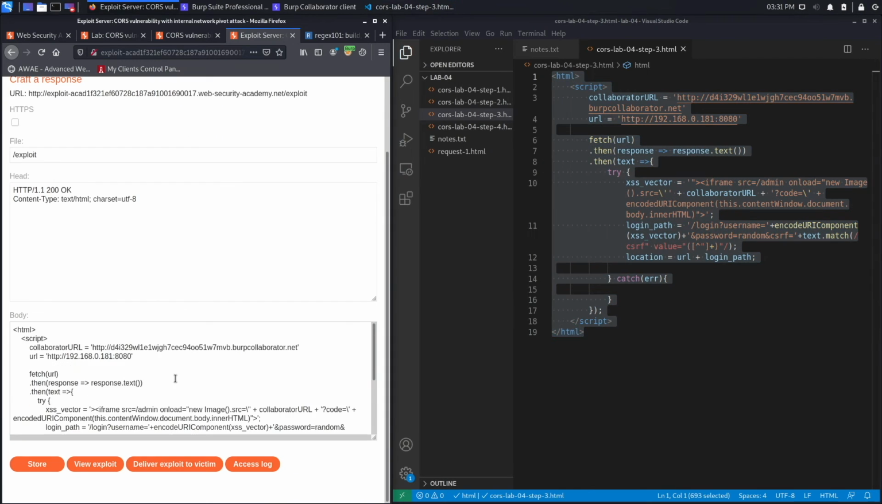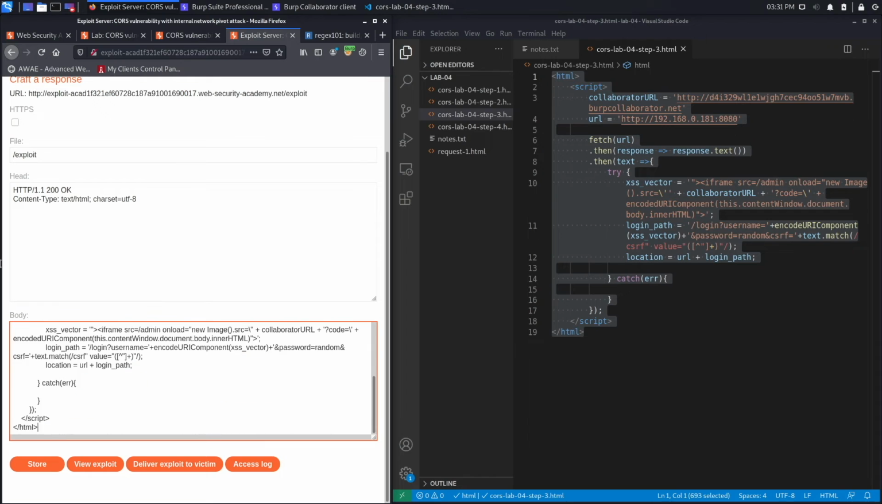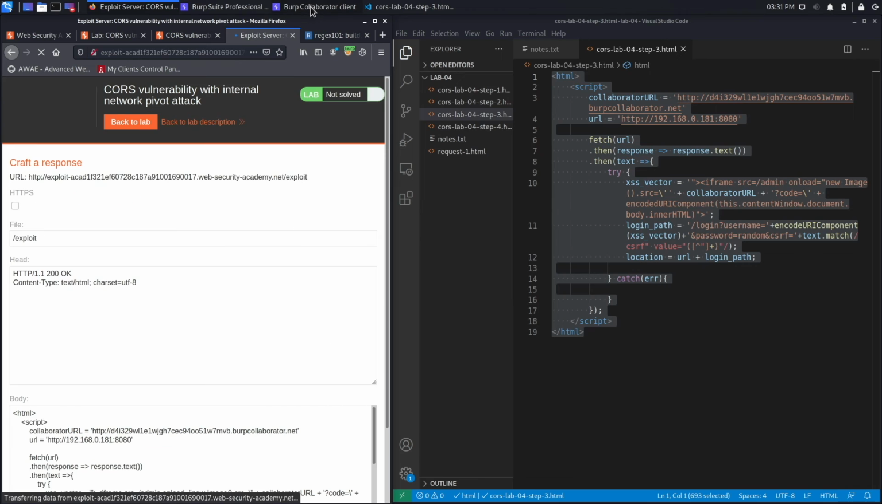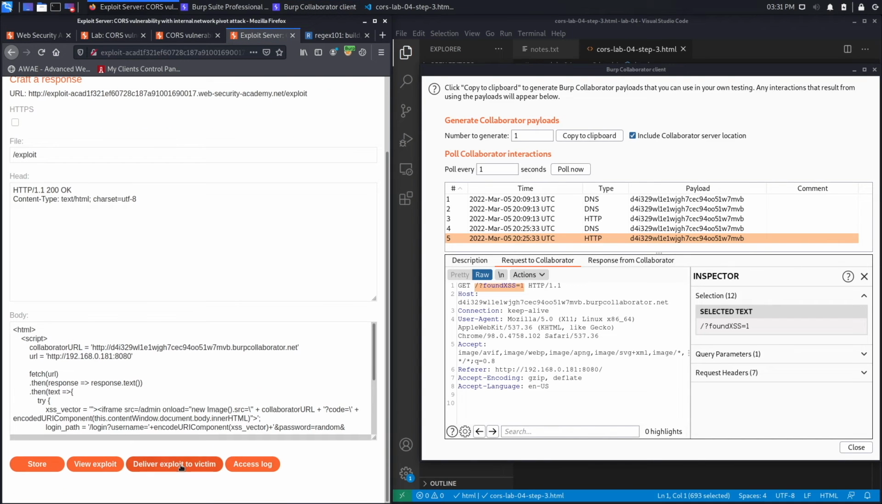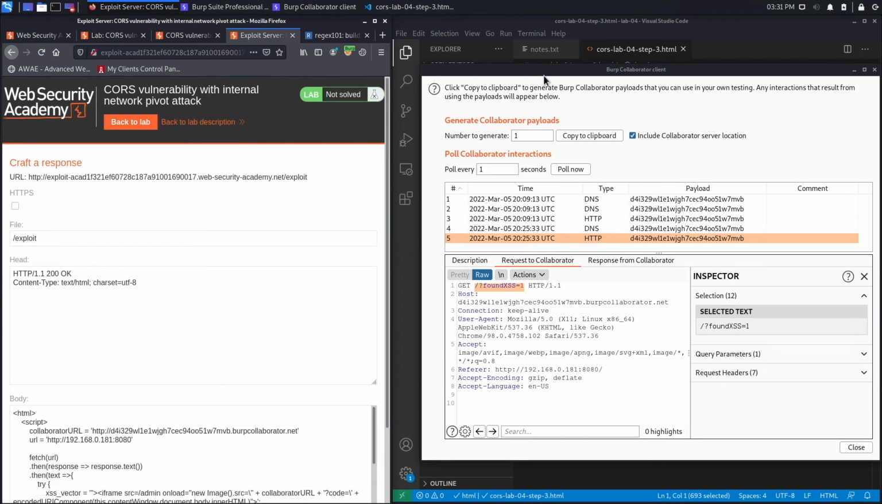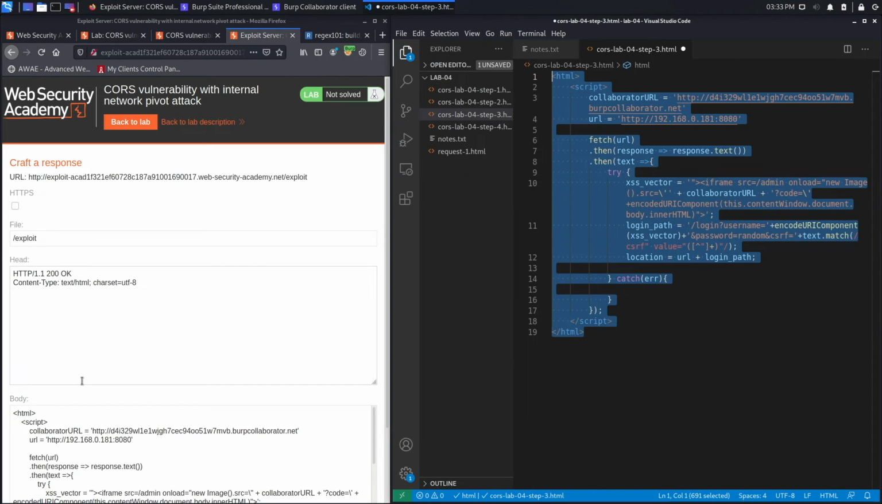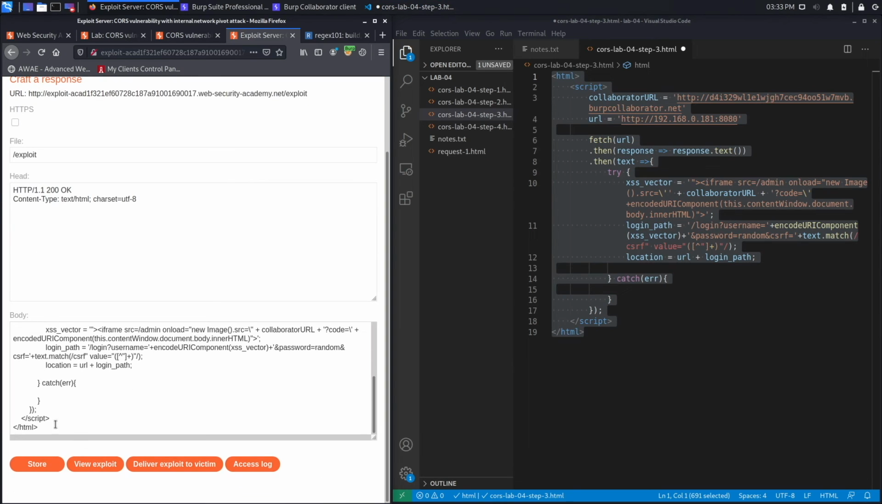Let's copy it again, paste it in here. Hit store, and then click on deliver exploit to victim. And we still don't get a ping back. So we still have an error in our code. And I'm not sure what it is. So let's just remove the spaces over here. Although I doubt that's the issue. Let's copy it. See if that fixes things.